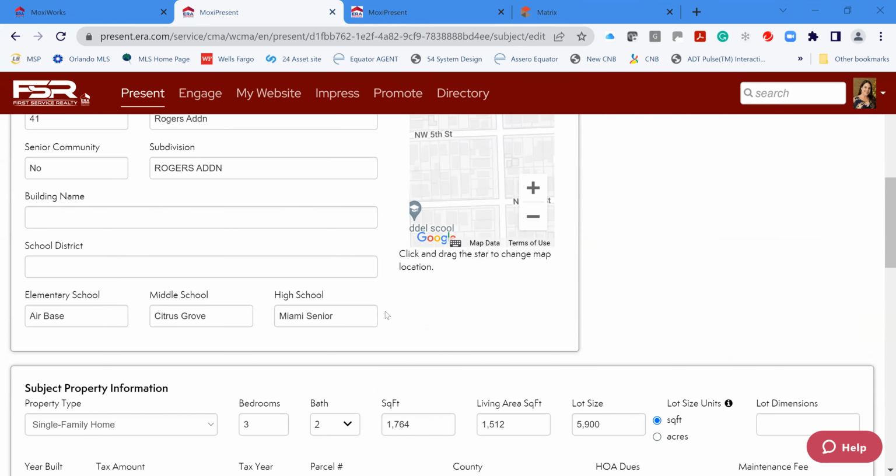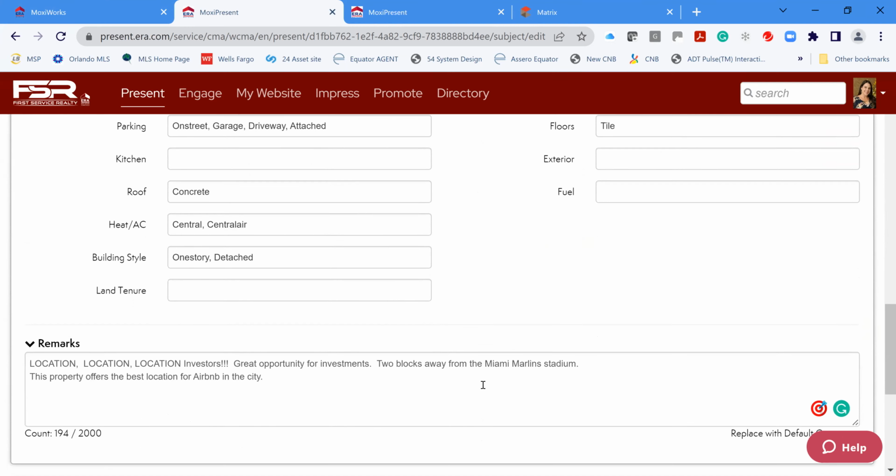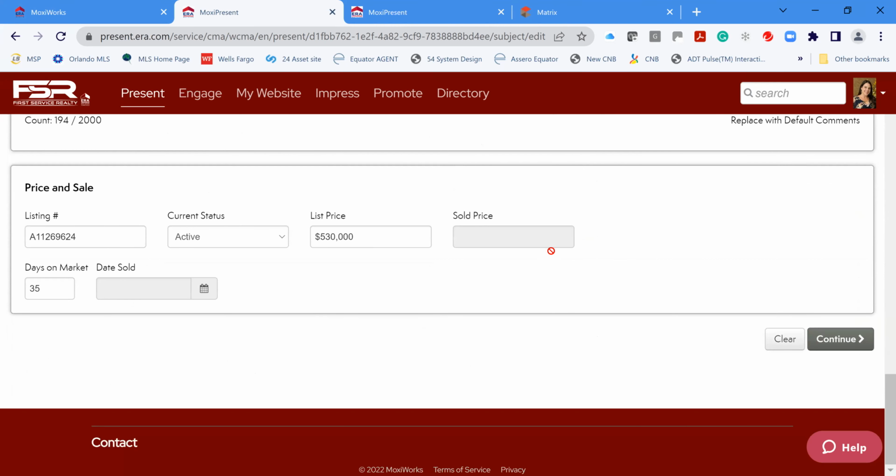So once you've made any changes that you want to make, scroll down, and you want to go Continue.